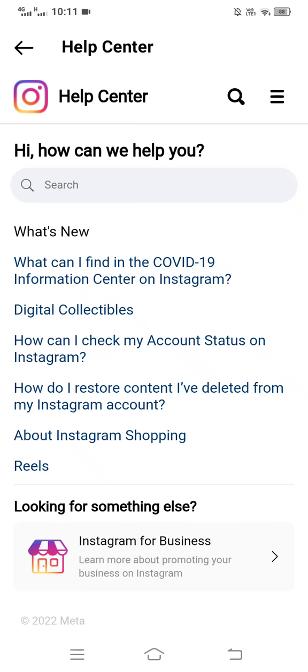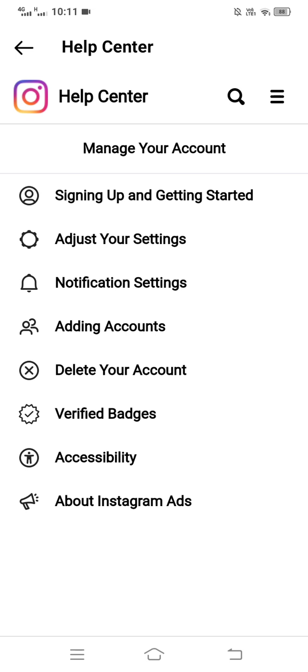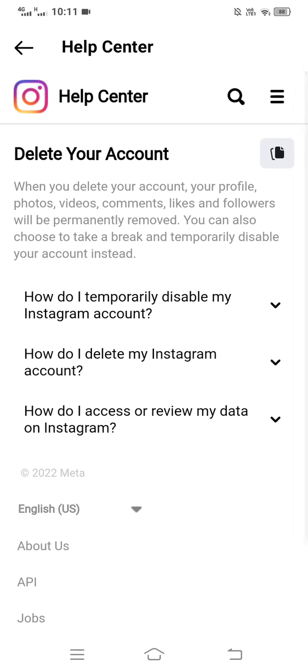At the help center page, tap on the three horizontal lines again. Here, tap on the second option, manage your account. And then here, tap on delete your account. And here it asks, how do I delete your account? Tap on the second option.